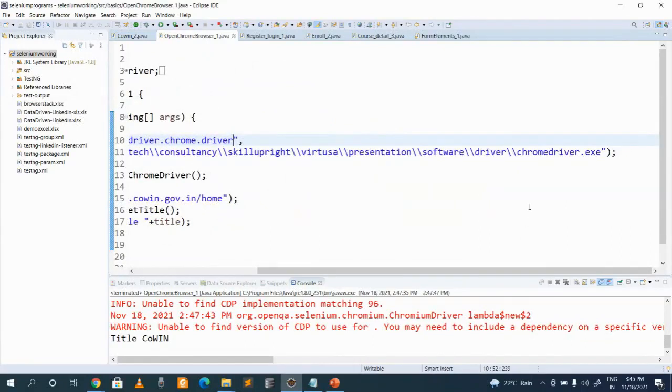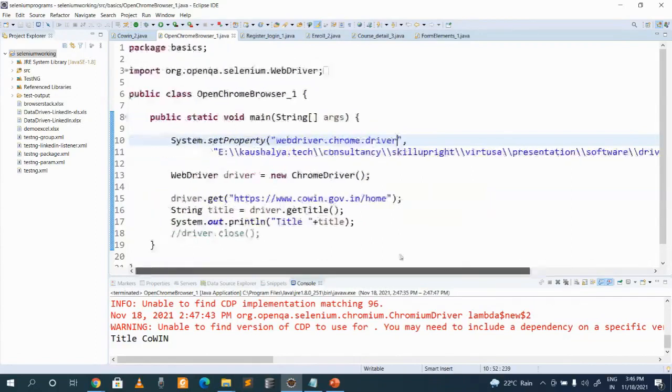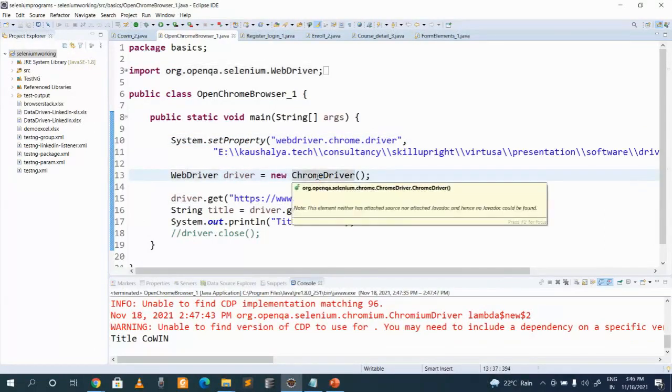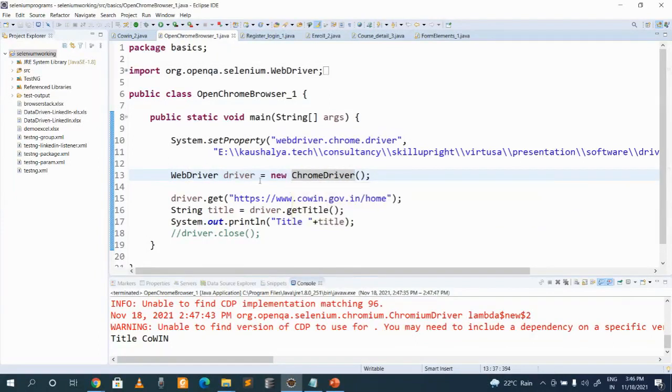It is as if it is opening the Chrome browser and then executing the script. In order to open the Chrome browser, we need the Chrome executable, right? This is what we downloaded. Then we have to create the instance of the Chrome driver. So we will say WebDriver driver is equal to new ChromeDriver. WebDriver is the interface, and this is the implementation. We are going to get the instance of the Chrome driver.